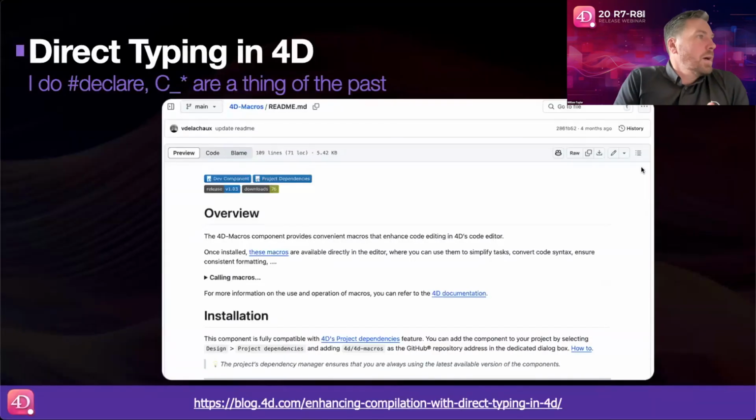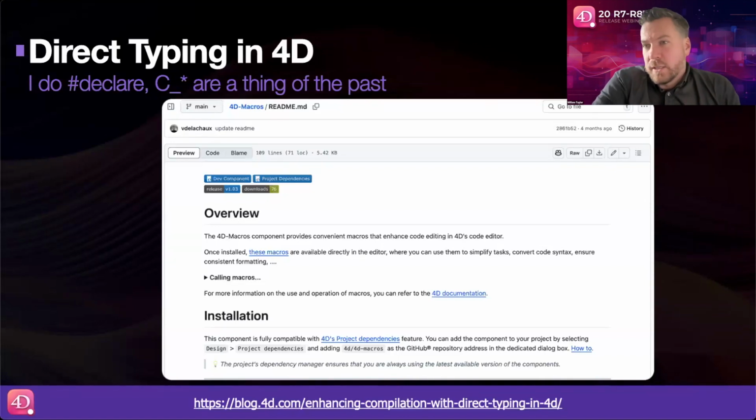Thanks, Ed. As Ed alluded to, adding in Vincent's component is as easy as opening up your project dependencies and grabbing it. He did it in the demo already. So there's no reason to not go there. So have fun with that. And that's really cool of him to do that.